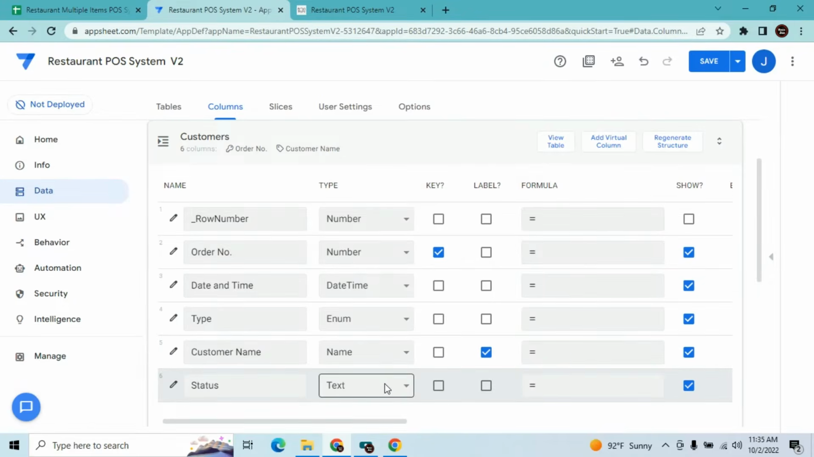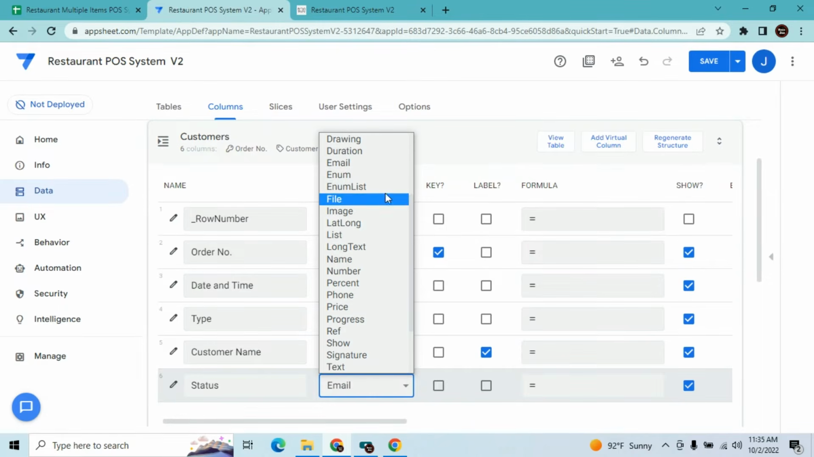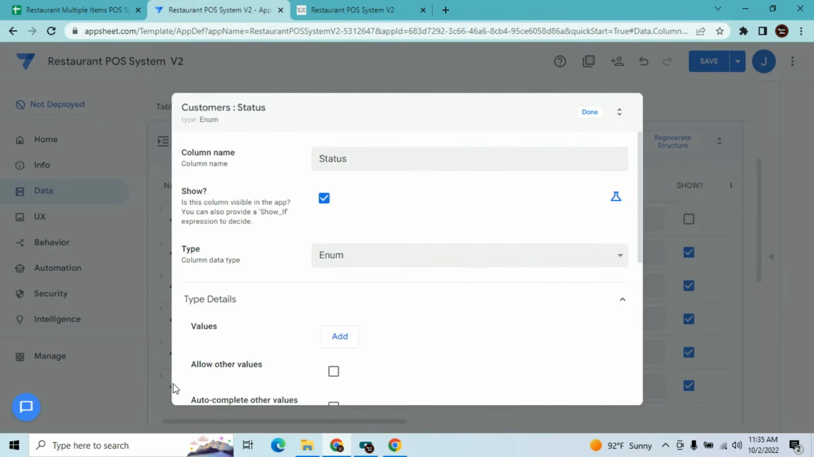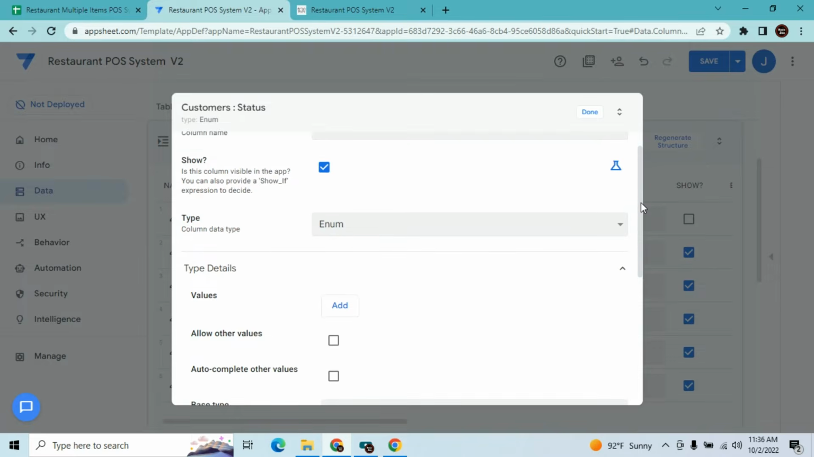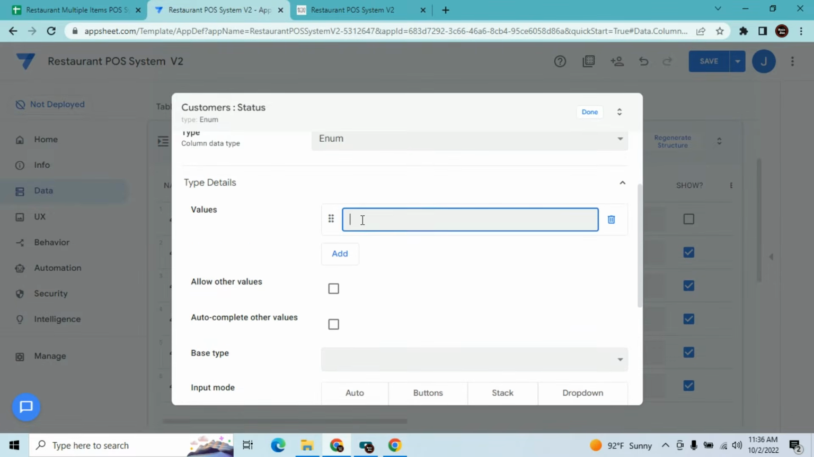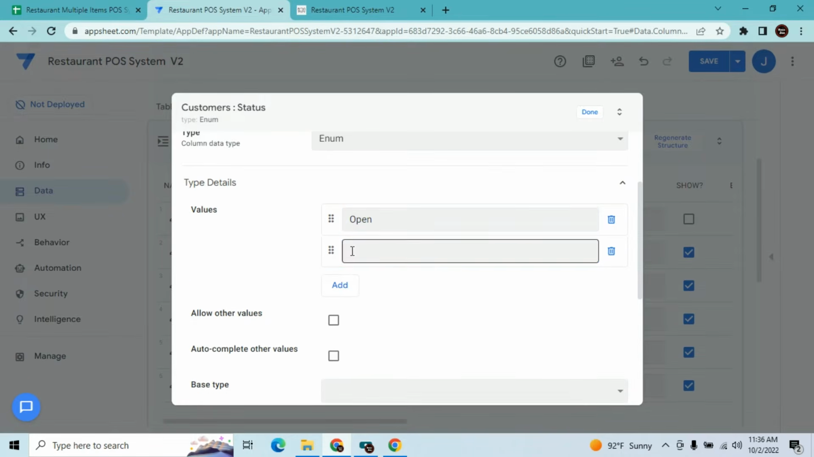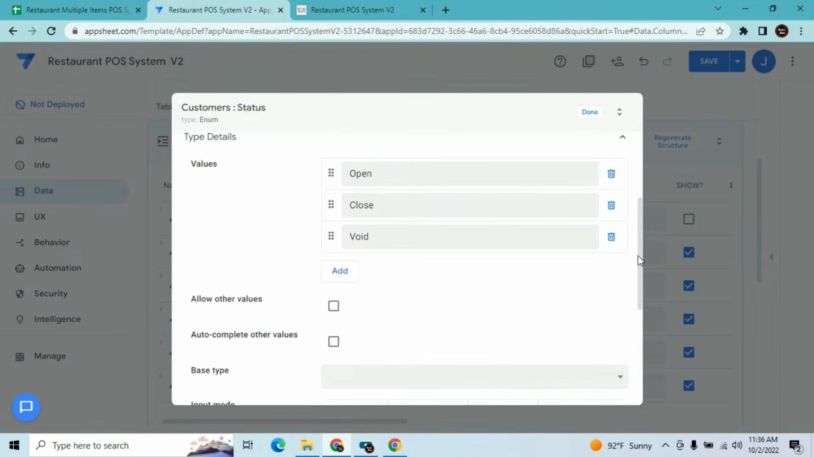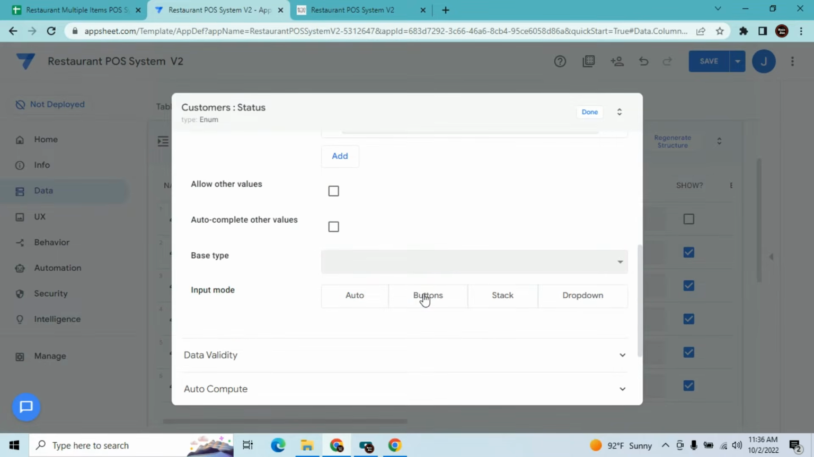Then for the status, we're gonna keep it in as buttons as well. Since we have only three types of status, we are not allowing deletes in this POS system. Instead, we're gonna have status like this: open, and then close, then void. Okay. Then let's keep it as buttons as well.